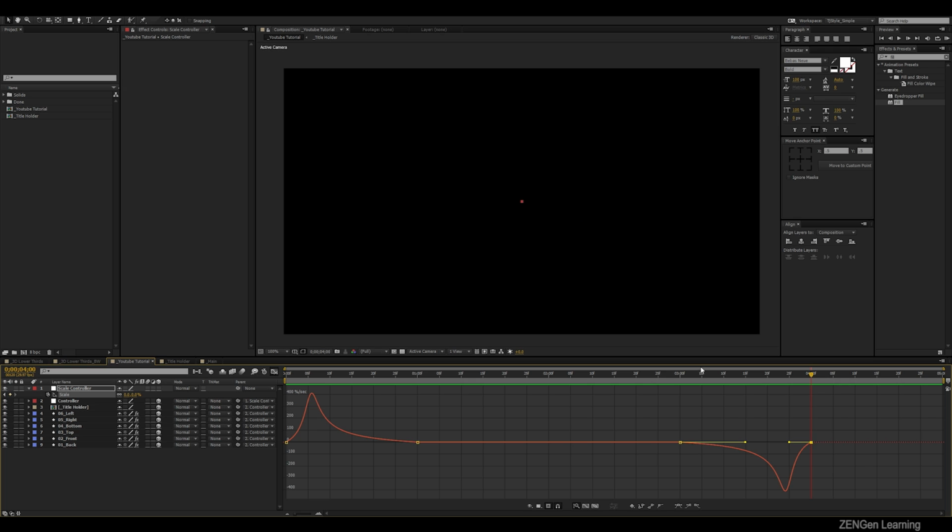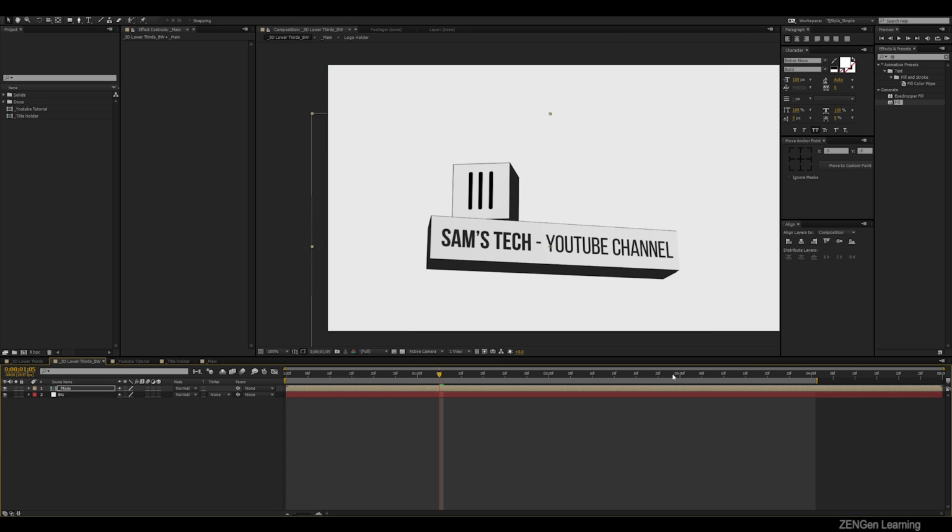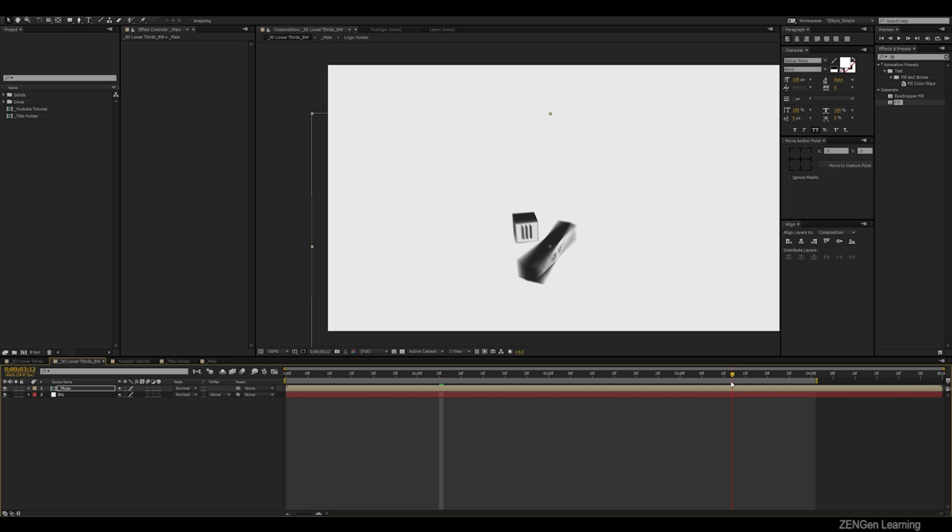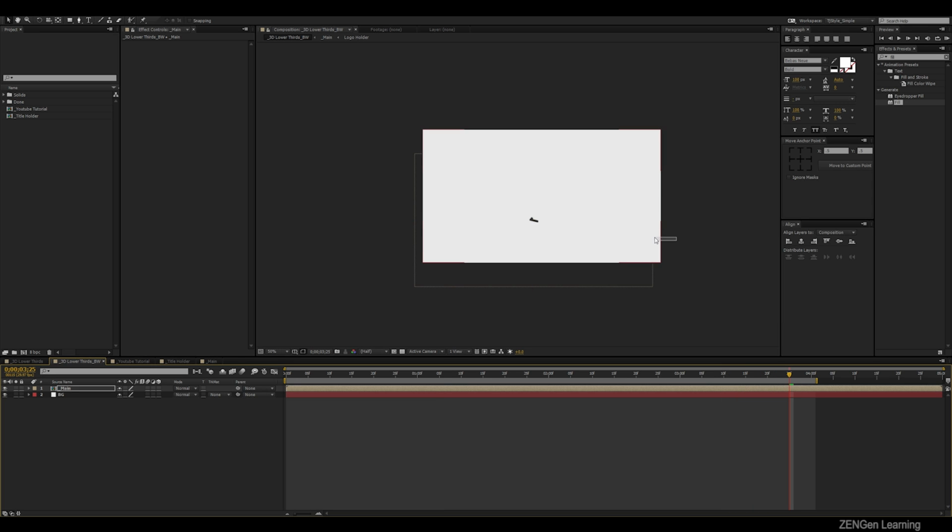And you can even add some rotation keyframes over here, so it's not a simple go back. It adds like a little bit of rotation to the end. So there you go, you see this? So that is how I was able to create my 3D lower thirds, awesome people.